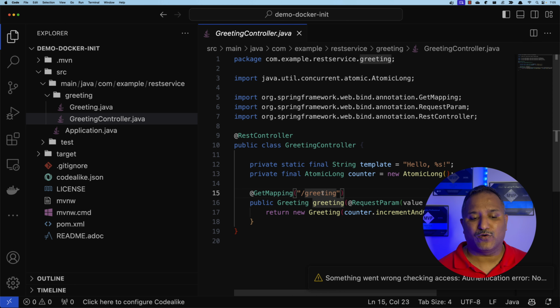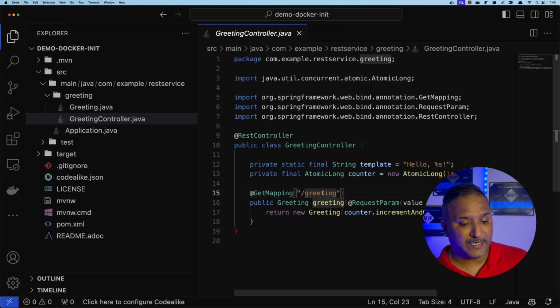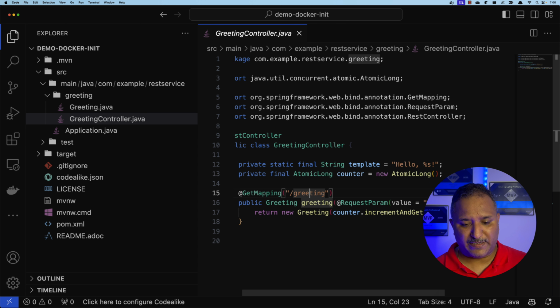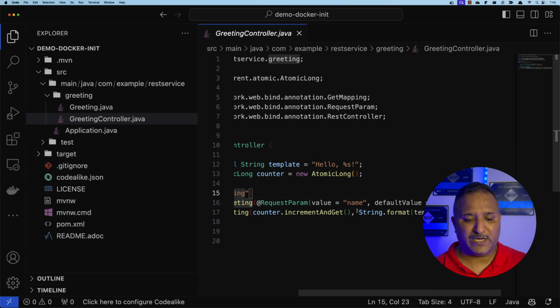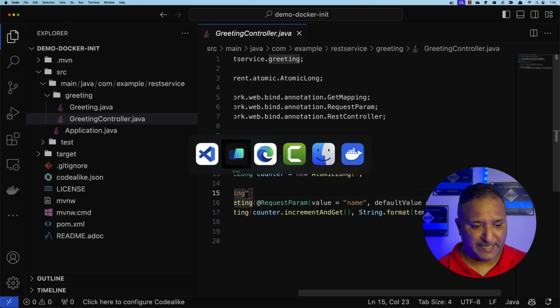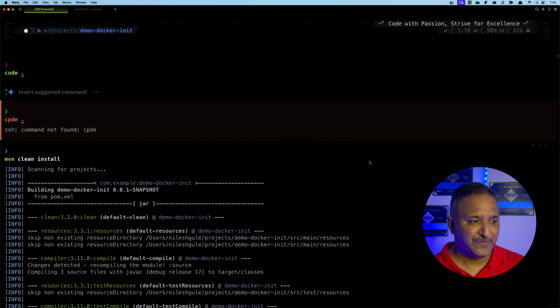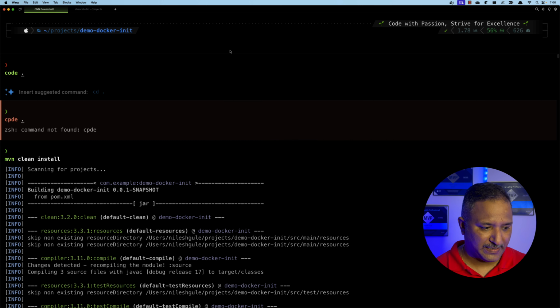So if we do localhost, and since this will be exposed on port 8080, localhost 8080, and if we hit the greeting endpoint, we should see hello and then, by default, it will give the value as world. If we pass a parameter, whatever as the name, it will show us that name. So let's run this quickly and see if this works fine as expected.